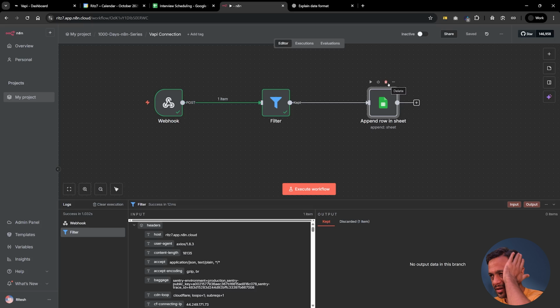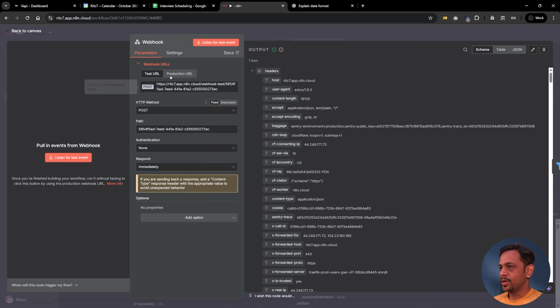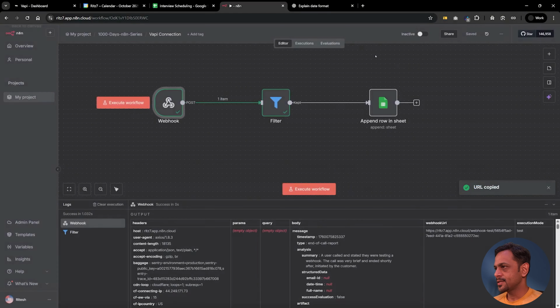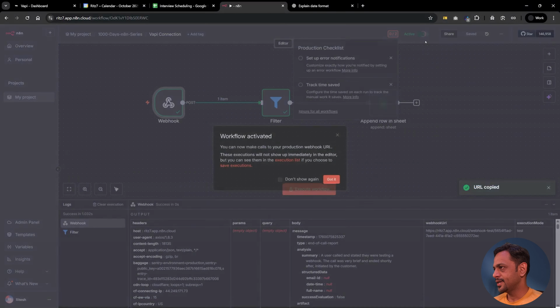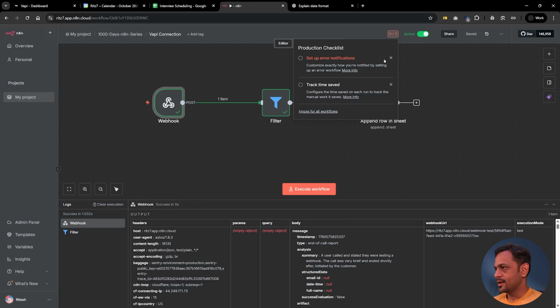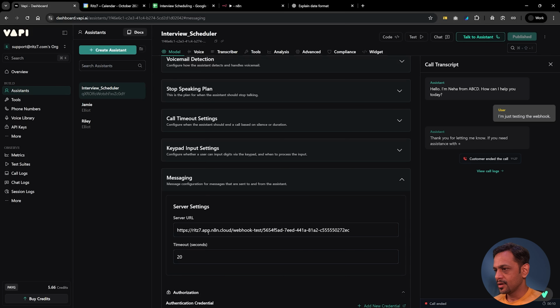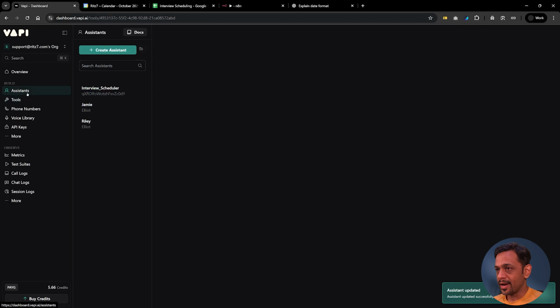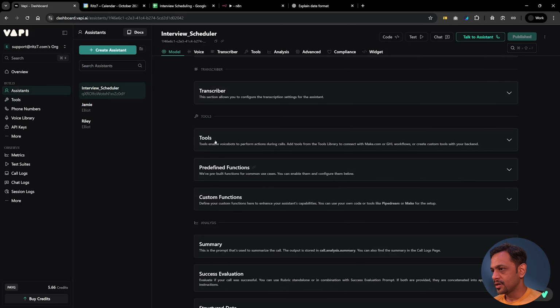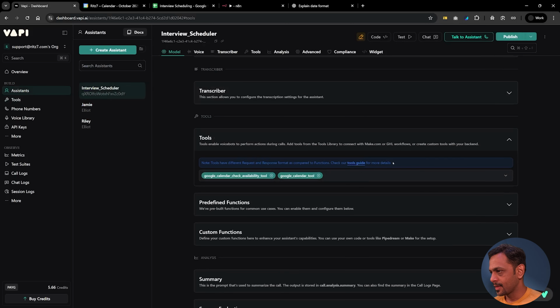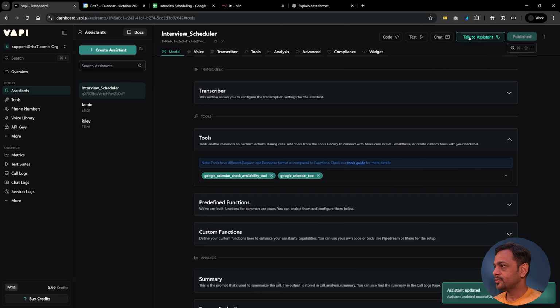I have to make it activated now, otherwise it will not work. So let me open this, go to production, copy this, okay, make it active. Got it. Okay, so it's active now. So I'll go here, replace it with this particular URL. Okay, good. Click on publish, and I'll also go to assistant and remove the tools, that is Google Sheets. Okay, so I've removed the tool. Let's talk to the assistant.